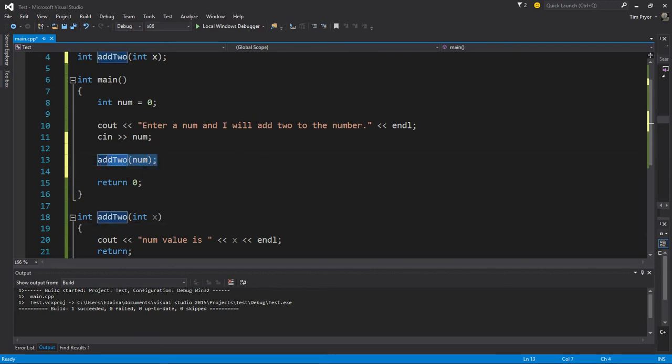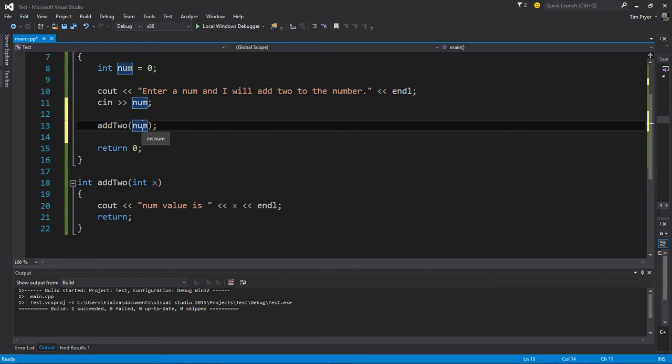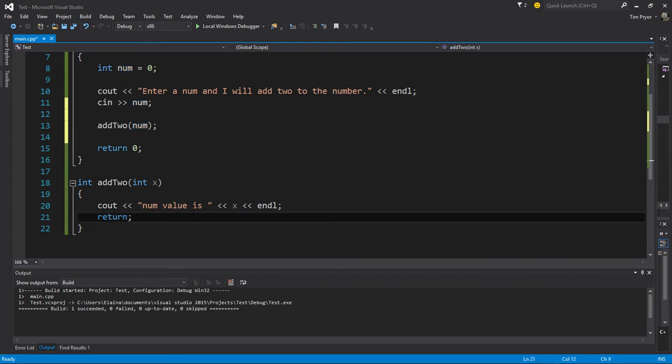There it is. So this num here is going to be copied into x. And x is a variable that's been declared to catch the value here, to copy that value down. It's not actually sending and referencing the num that's up here. Okay, then after we copy this down here, we're going to add the functionality to add 2 to that number, then return it.